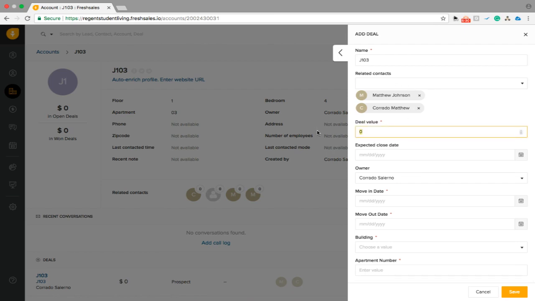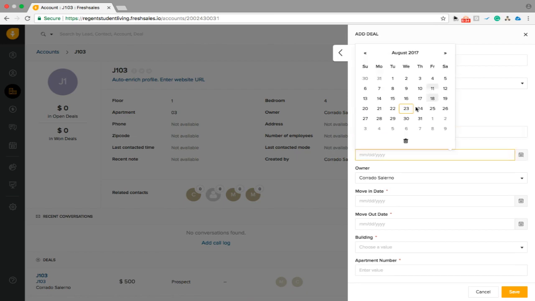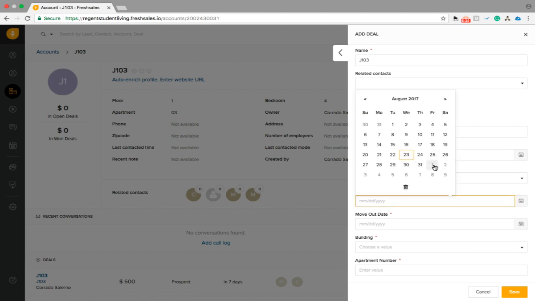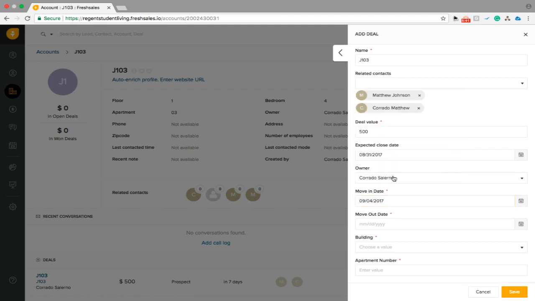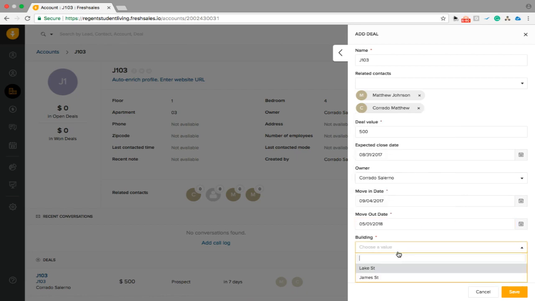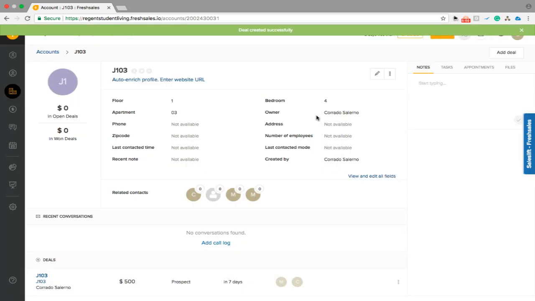The deal value, let's say it's $500 a month for each of the tenants. Expected close date, I need them to give me an answer by the end of the month. Their move-in date, I think we are scheduled for the 4th. The move-out date, let's say it is May 1st. They have to be out. Building, we're going to put them under James Street. Apartment number, 103.